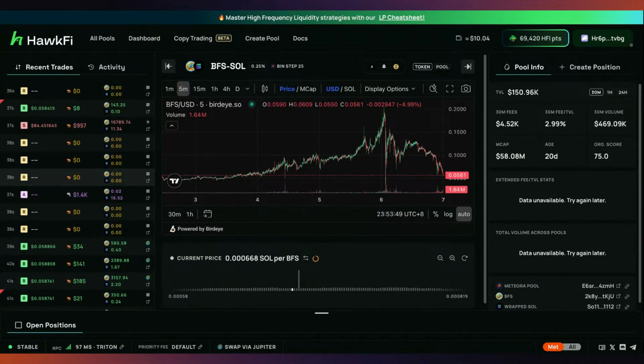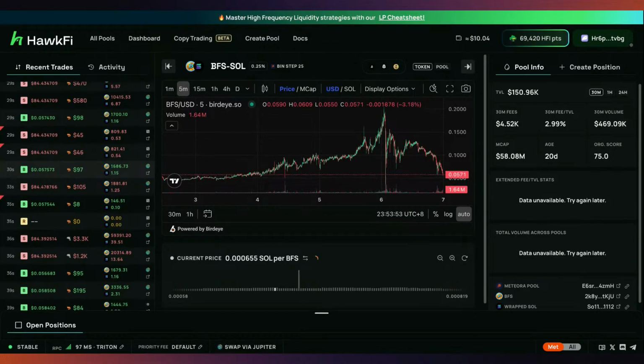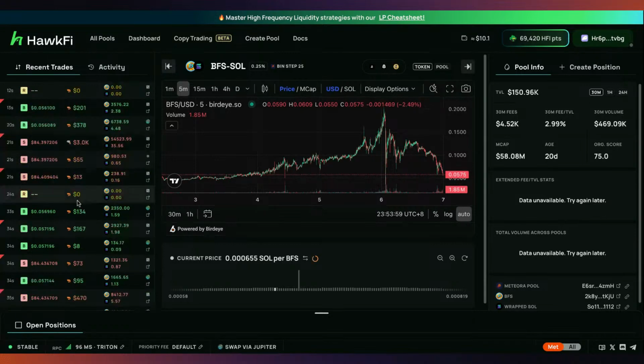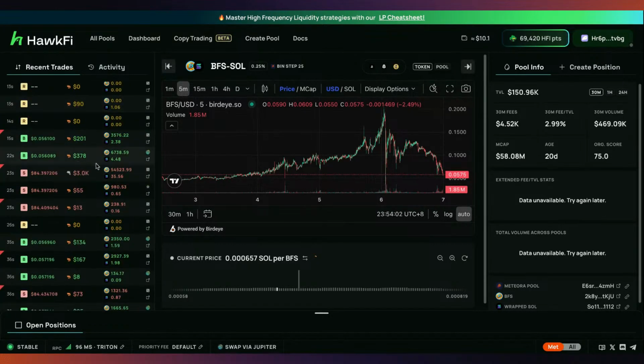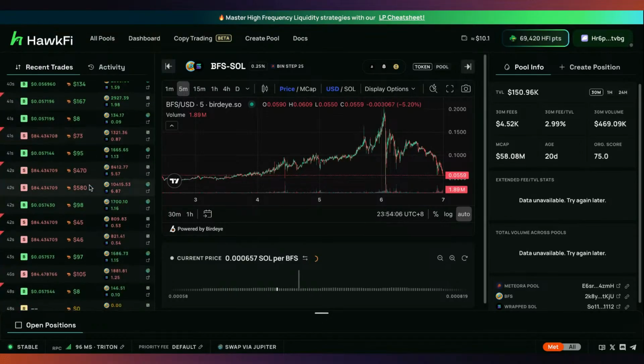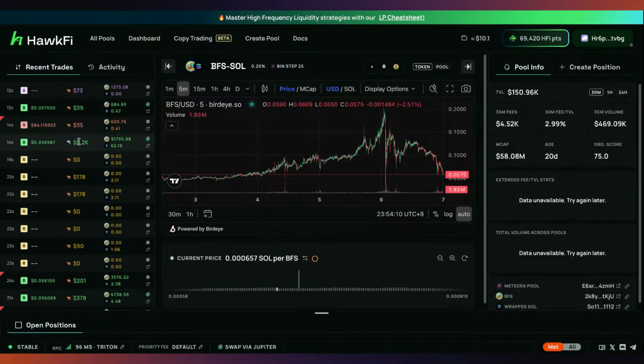Just because a pool is high volume doesn't mean you should enter, because volume indicates momentum but not direction. So when there's lots of volume, this recent trades tab helps tell you whether the volume is mostly people buying, people selling, or people adding or removing liquidity. So obviously, when you are entering, you want to enter when people are buying, not when people are selling.